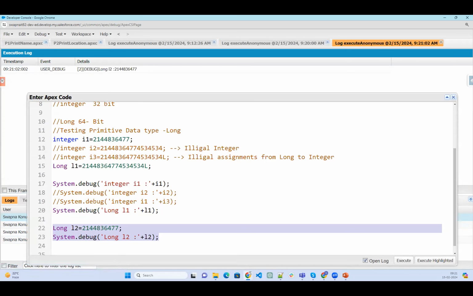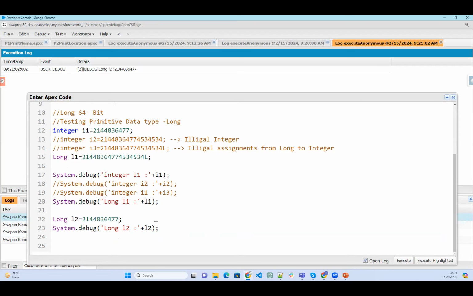The size of the long is 64 bits, so that's why it is working. Whereas integer is 32 bits, so the long memory is so high compared to integer, that's why it is working. The long data type limit is 64 bits. If you give a smaller value, it will work perfectly fine, because it is within the limit. Is everybody clear with the long?